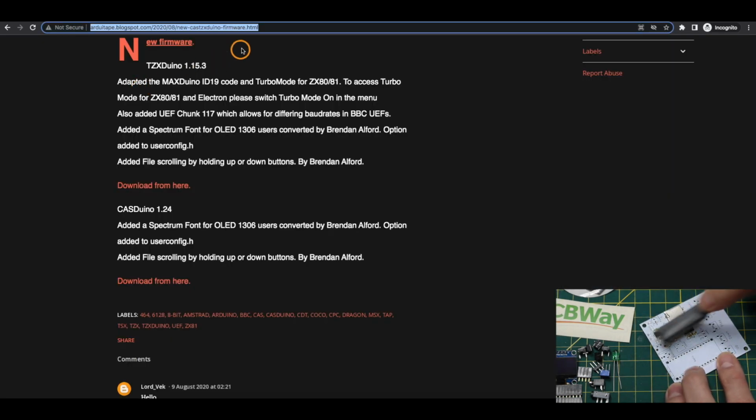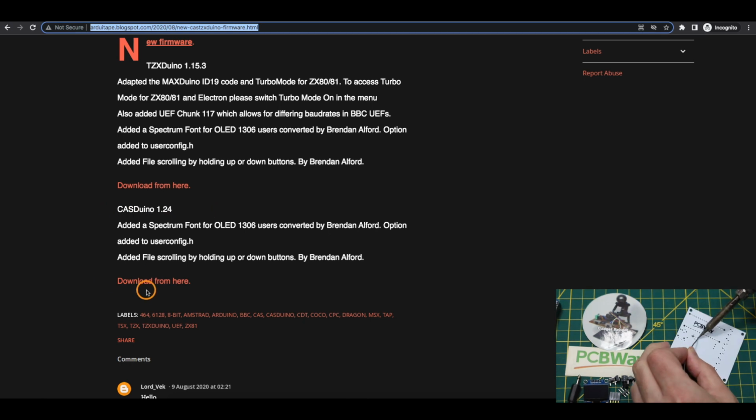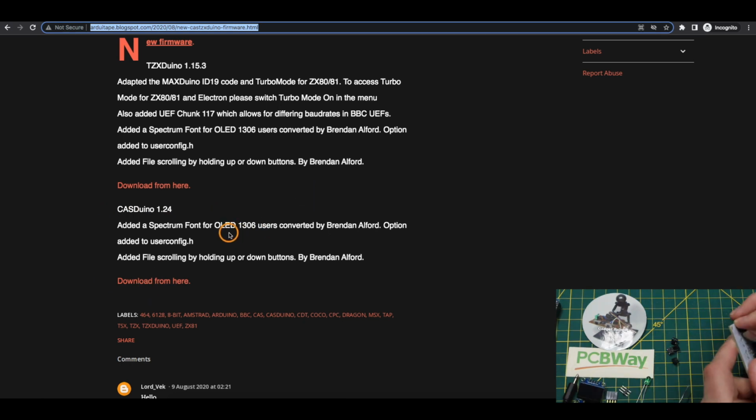And this is where I found, back in 2020, the sketch can be downloaded for CASDuino version 1.24. So that's what I'm using. And it uses the OLED for the display. I don't know if there's a more formal location to go get this sketch. I'm just counting on this website still being up if I ever need a newer version, but for now I've got this downloaded.